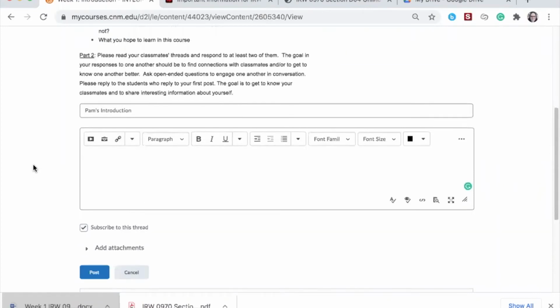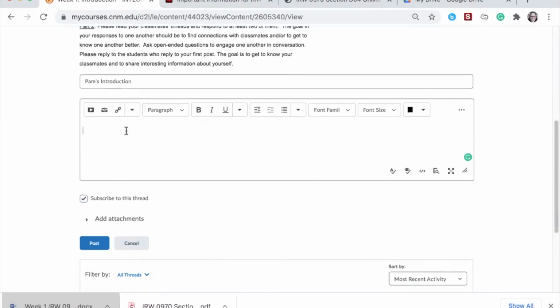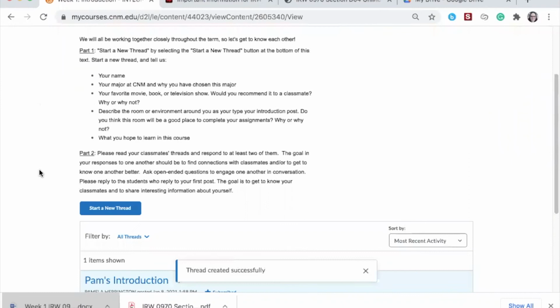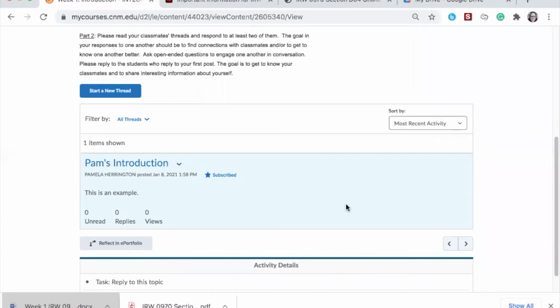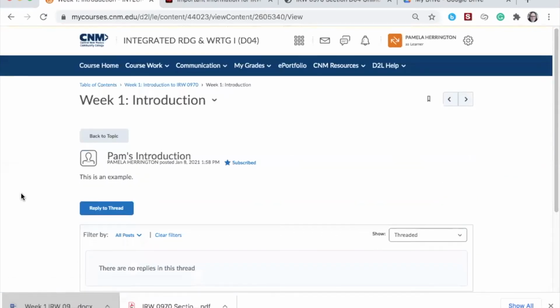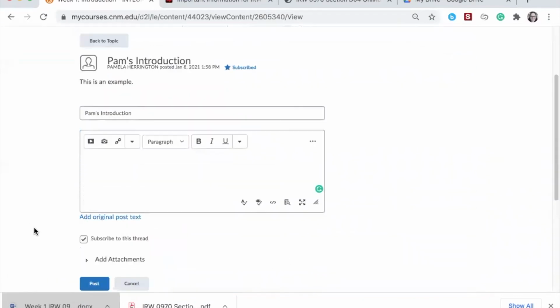Make sure to carefully read your introduction posts, correct any errors that you may see, and then press post when you're ready to share it. And so I'm just going to say, this is an example. And I'm going to post my post. And so notice now that below the instructions, there's my discussion post. If we had other students who had submitted their discussion posts, we would see other posts here. To be able to respond to your classmates, what you should do is select the subject or the title of their post, read what they have written, and then respond to your classmate by selecting the reply button.